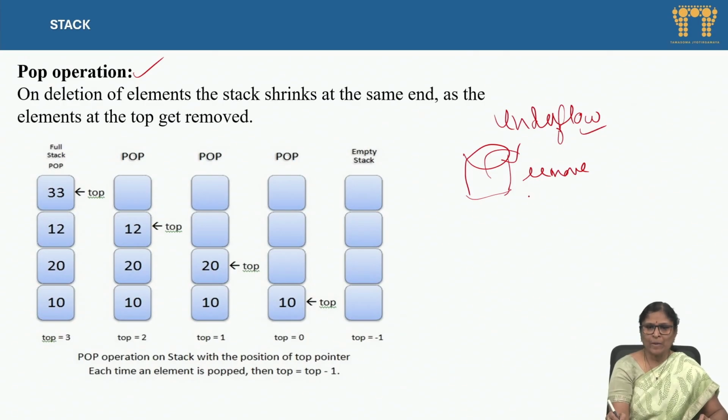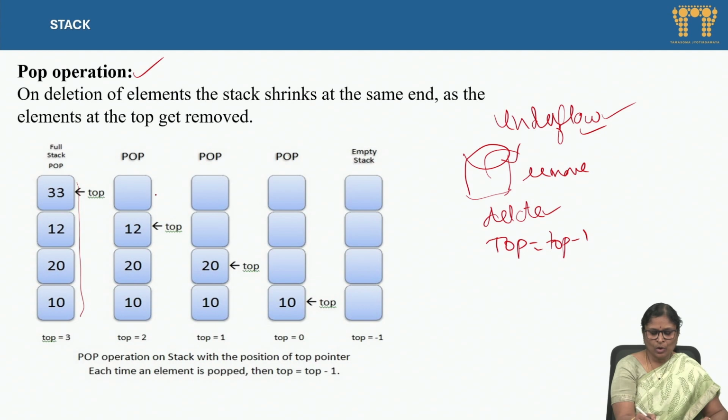Similarly, if your stack is empty, meaning it does not contain any elements, then it's not possible to remove an element. So always make a habit of checking for an underflow condition whenever you want to perform a pop operation. Here your stack contains some elements. If there are elements in the stack, first perform a pop, meaning delete it, and then decrement it: top equal to top minus 1. So 33 will be deleted. So first delete and then decrement the top.